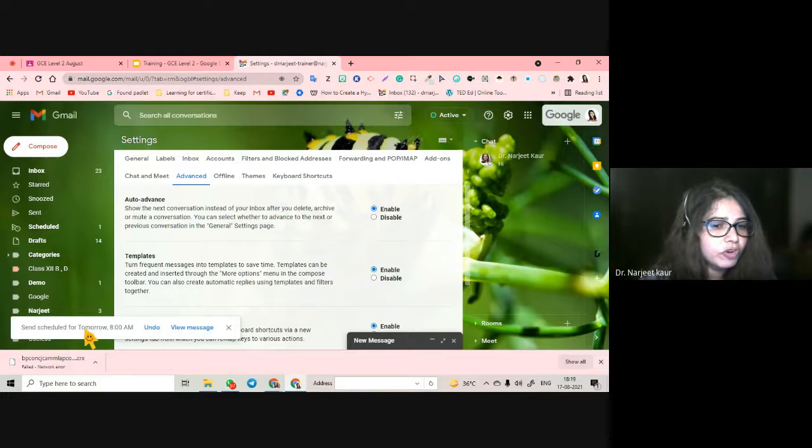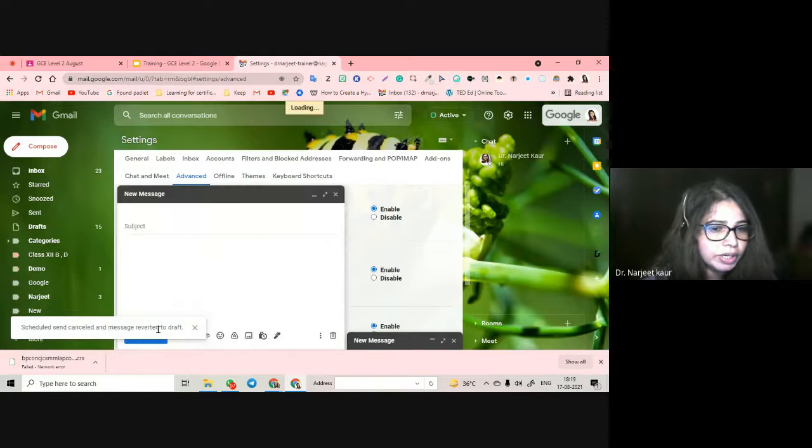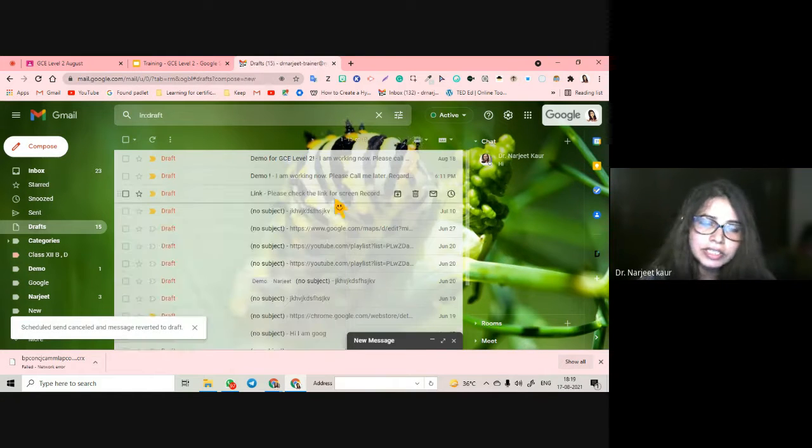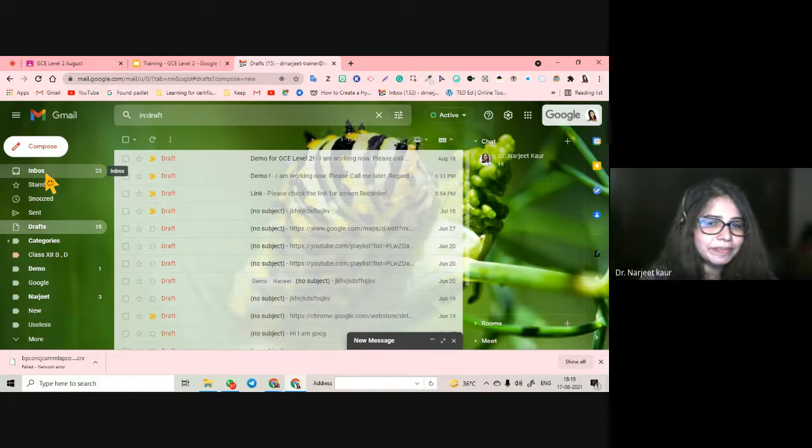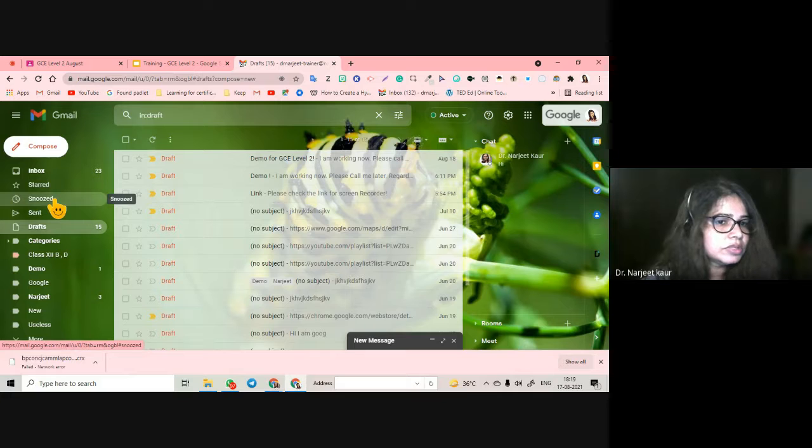The send is scheduled for tomorrow, you can see the message, you can see that it is going to be sent tomorrow. Right now it is in your outbox. As long as it is in your inbox, you can undo it, you can cancel it, but after it is scheduled, you cannot go back and change it. It's going to be sent. Till it is in your inbox, you can do a lot of things, but once it is sent, you won't be able to see it again.